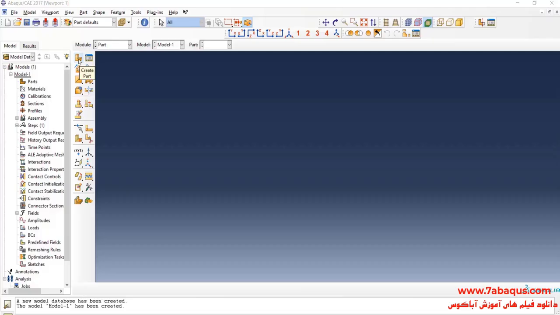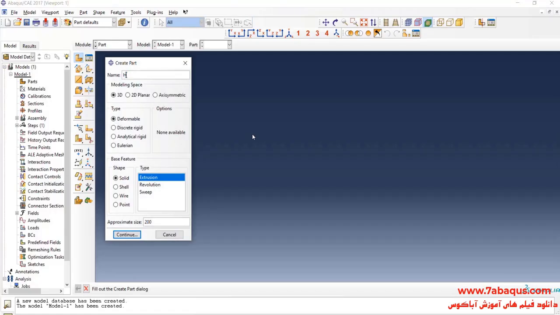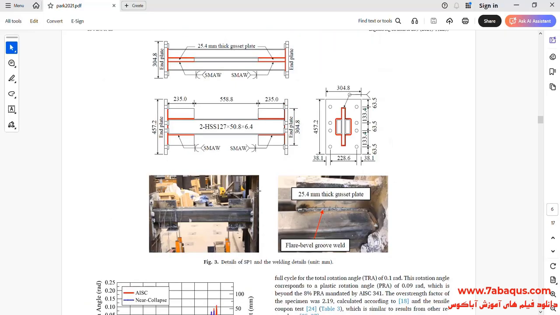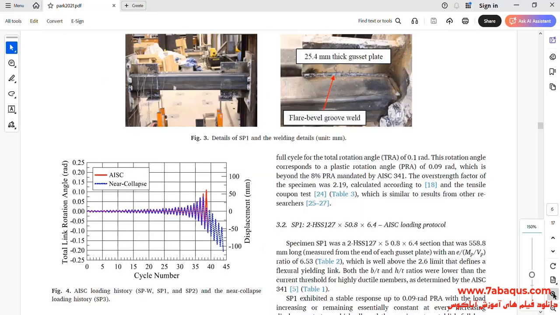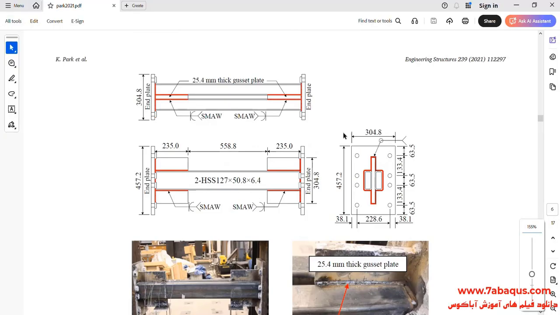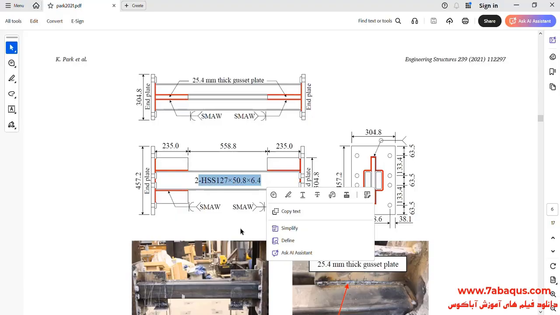I will click on Create Part. I intend to create geometric shape of HSS. I will select the modeling space as 3D. From here, deformable, then select solid and extrusion. Enter approximate size equal to 1000 and continue. Here you can observe the specifications of HSS.